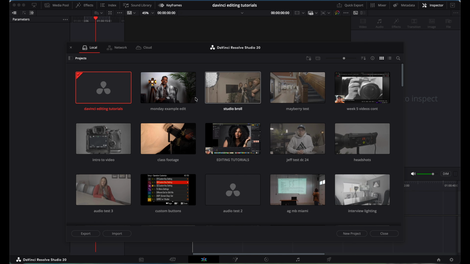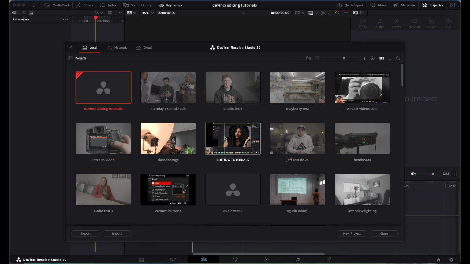And that opens up this window where we can start to create new projects. And you can also see the library of stuff that you've worked on before. If you just installed your DaVinci, you won't have anything. In my case, I've got a ton of different stuff here that I've worked on in the past.